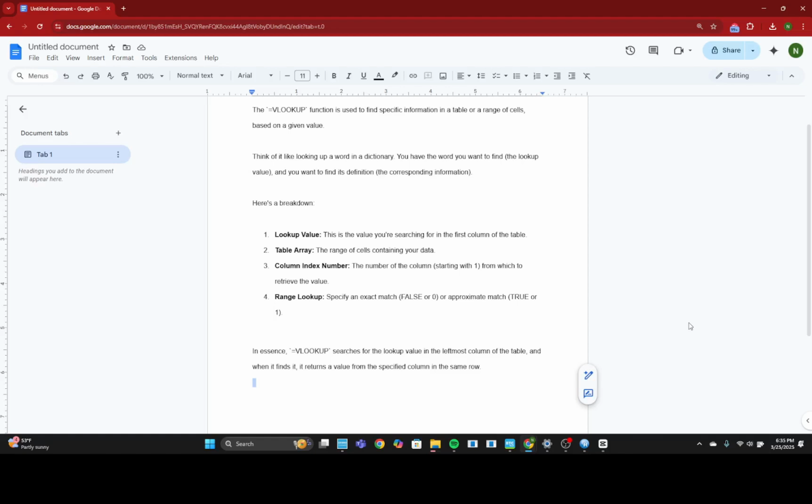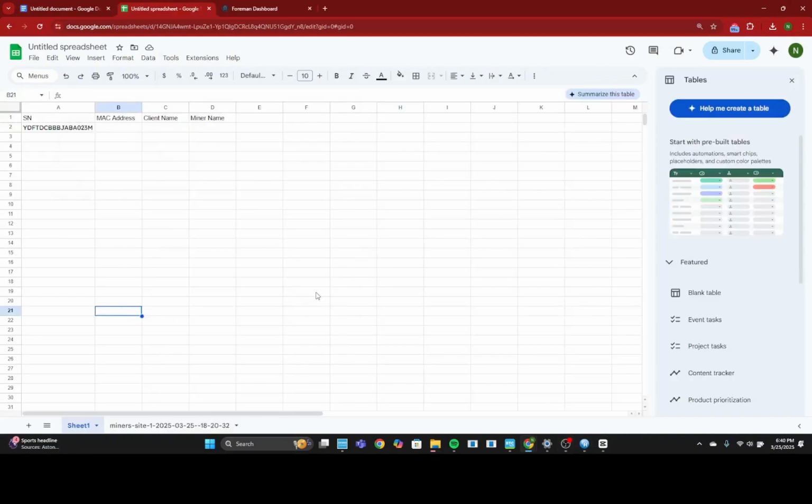In essence, VLOOKUP searches for the lookup value in the leftmost column of the table, and when it finds it, it returns a value from the specified column in the same row. So let's find an example. We will start with a very simple scenario. This example will have a single serial number, and we are trying to find 3 variables based off of the serial number.